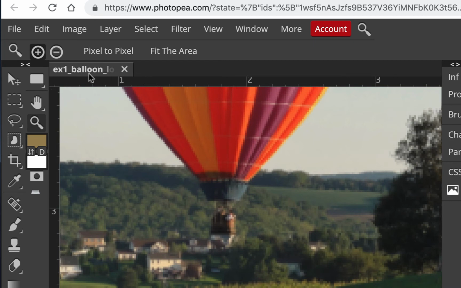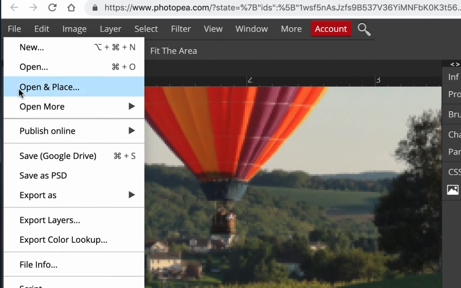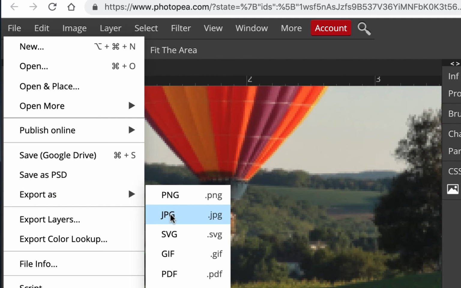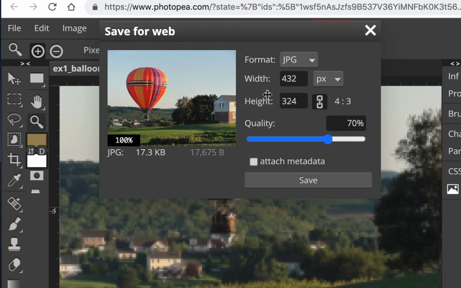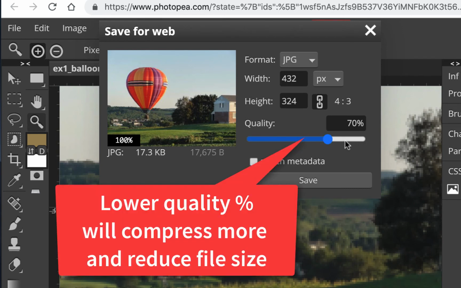And what you can do to export this, now we didn't even save this yet. I'm going to do File, Export As, and I'm going to choose JPEG. And you can see it's 432 by 324. The quality, you can adjust the quality. It'll get a little more blurry. It won't adjust the pixels, but it will get a little more blurry. It's a compression scheme when you use quality.